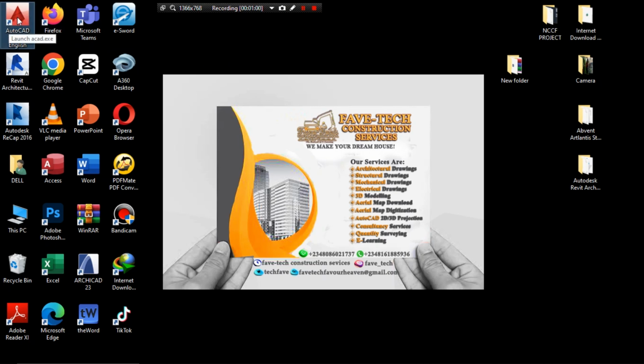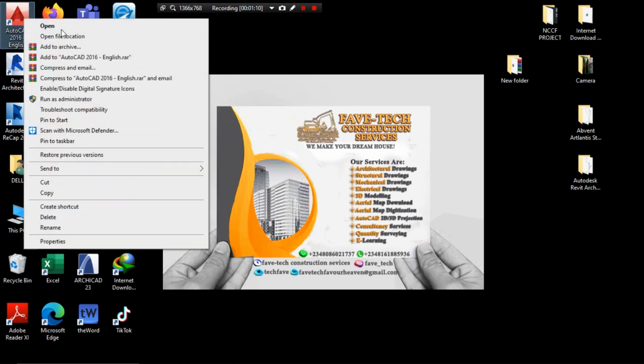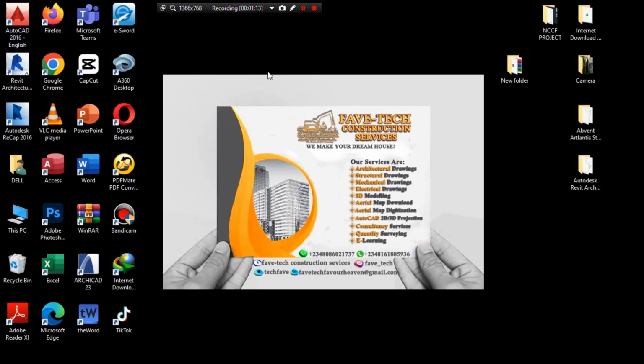double clicking it to launch it, or you click on it and press your enter key on the keyboard to launch it, or you click on it, right click and click on open. These are the most common ways we usually launch our Autocad. But in this video I want to let you know that the perfect way to launch your Autocad, to give your Autocad complete access to your system, so your system will not lag even while working over long hours, is to launch it this way.